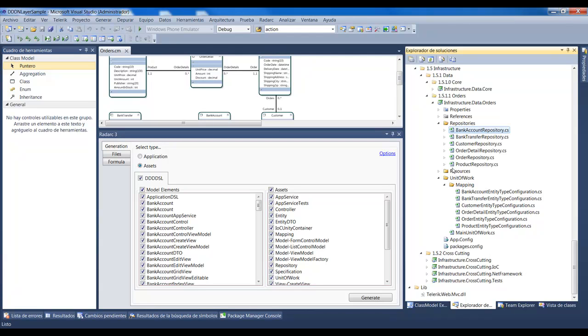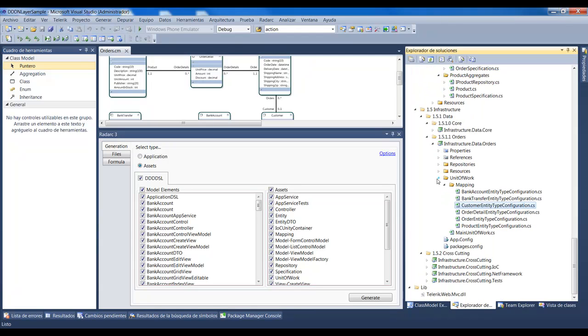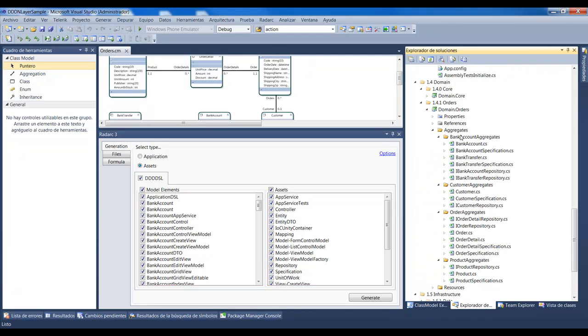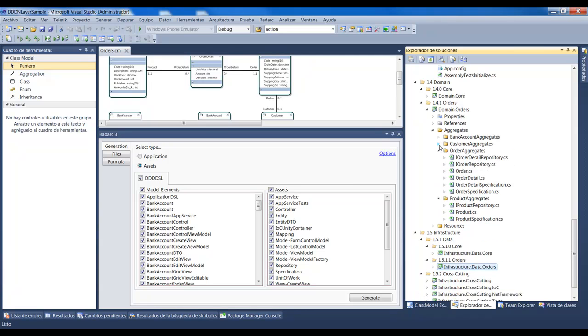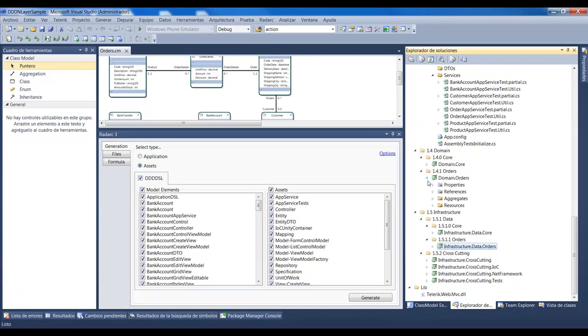Here we have repositories, and the mapping files for the Entity Framework are generated here, one per entity. Here we can review the aggregate roots and the entities organized by aggregate roots in the domain project.